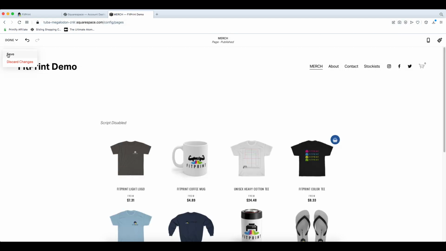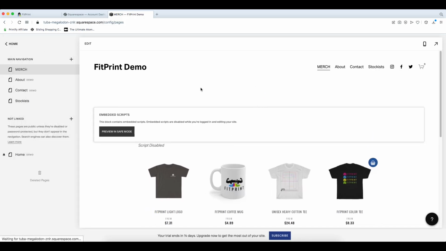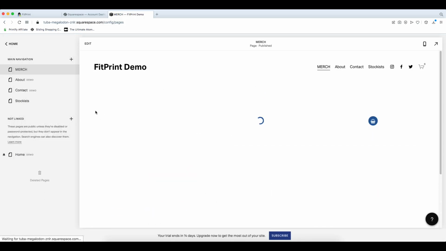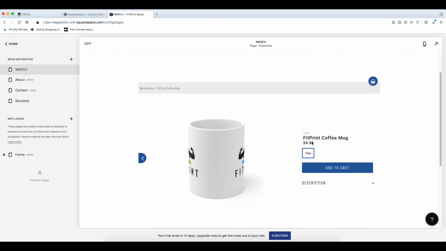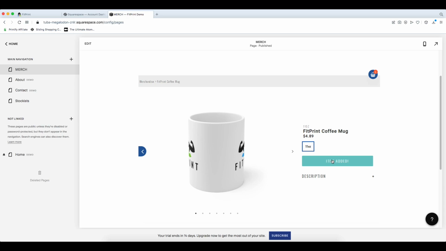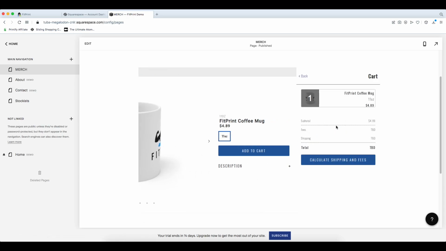Done. But now you can see how easy it is to drop our FitPrint store inside of an existing Squarespace website, and you can have a fully functioning shop.